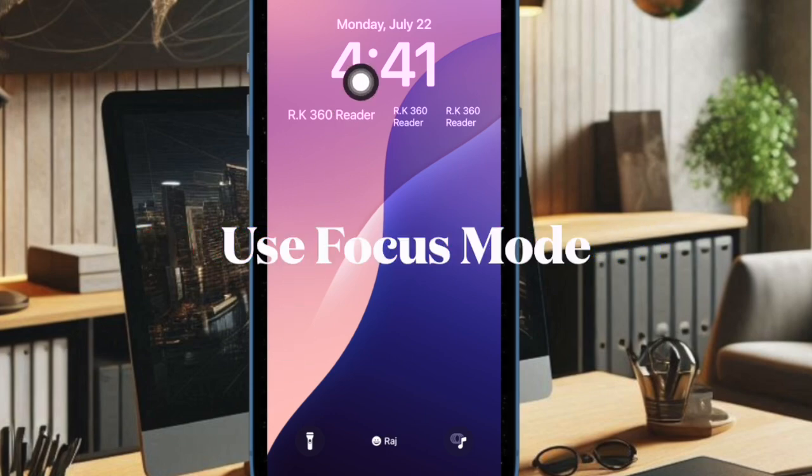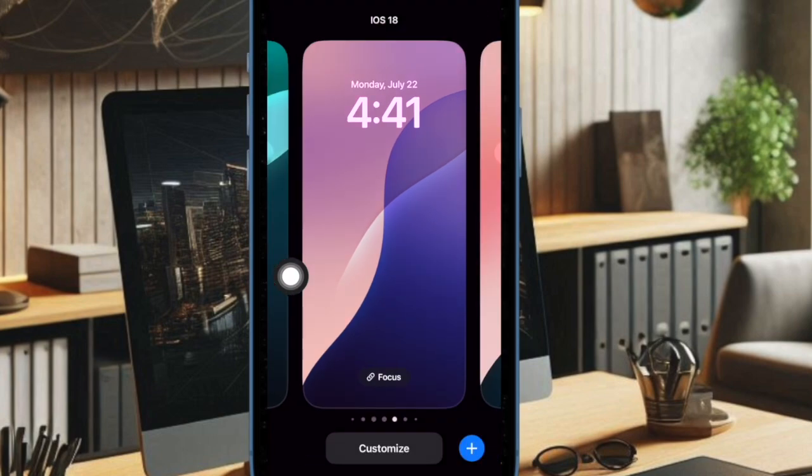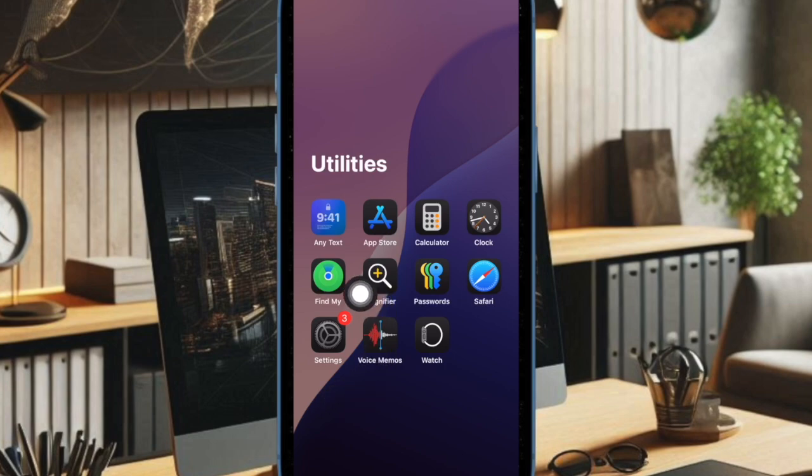First off, I'm going to show you how to use focus mode to add your name to the lock screen on your iPhone. Notably, you can use the focus mode to display your name on the lock screen. For those unfamiliar, it is designed to let you concentrate on your task by keeping unnecessary alerts and phone calls at a fair distance. To get going, open the Settings app on your iPhone.